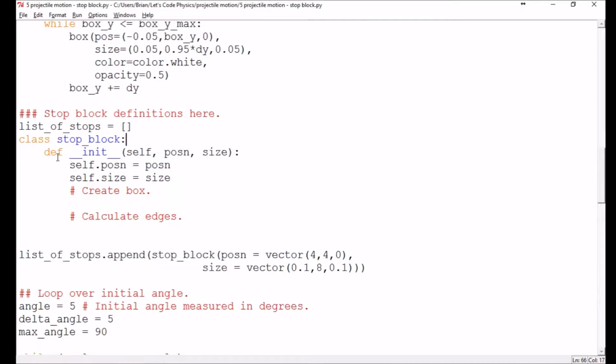So the first thing we have to do when we create a class is define this init subroutine with 2 underscores on either side. I'm not sure where that convention came from, but it's just one of the things I have to look up every time. And so for a stop block, we need to know its position, where it's located, and we need to know its size. We need to know how big it is.